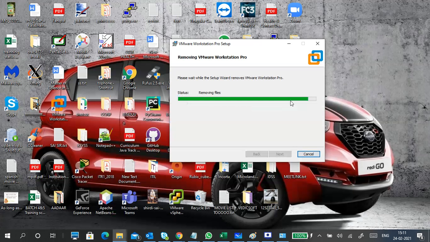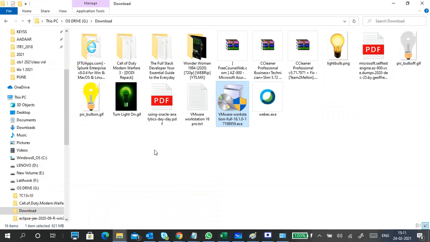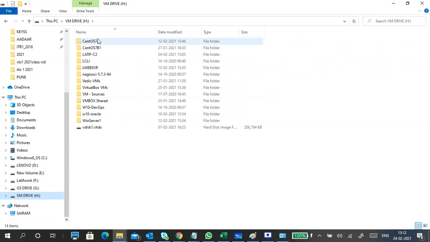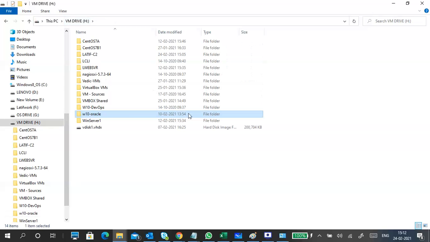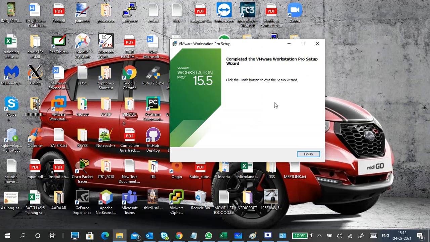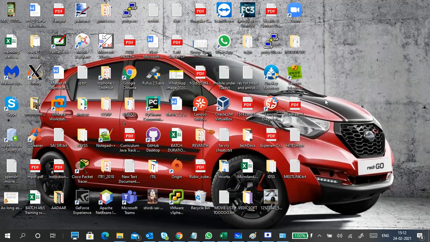So we'll see. It is removing only the related files. VMware related virtual machines won't be removed from here. See, these are all virtual machines only. This won't be removed from here. This will stay here only. Okay, finished. Normally we should restart our PC, but I'm not going to restart now, because if I restart, everything will be disconnected.